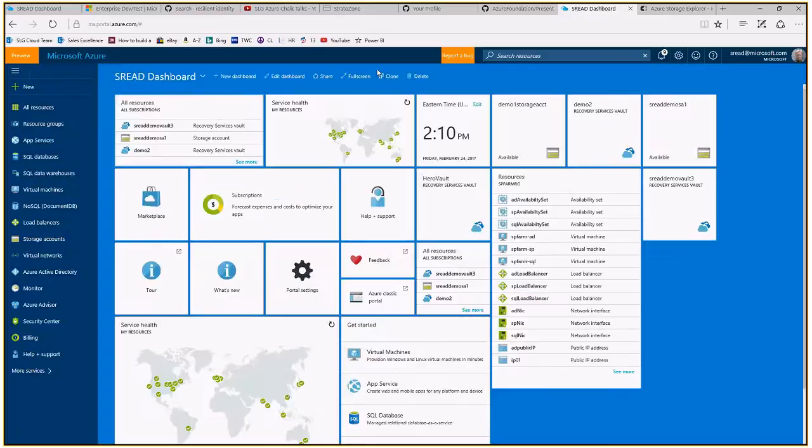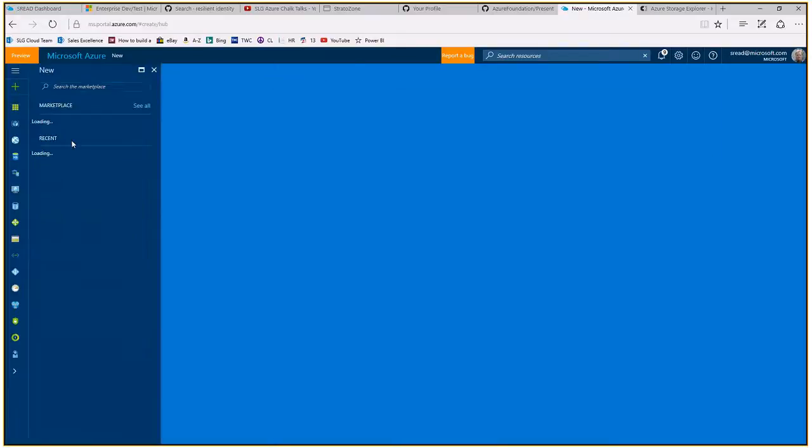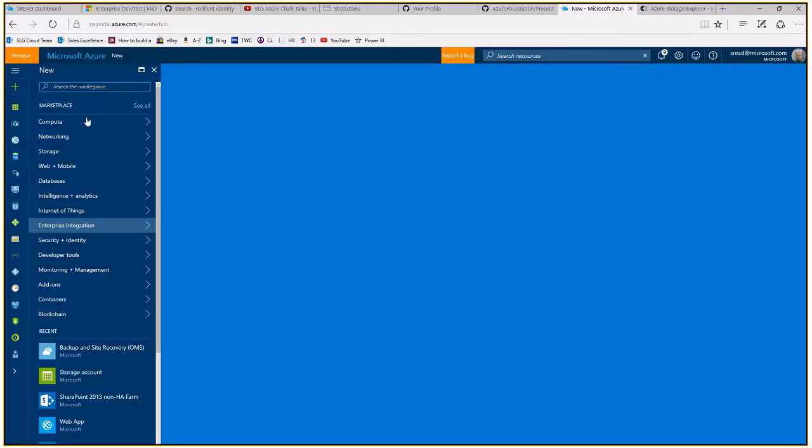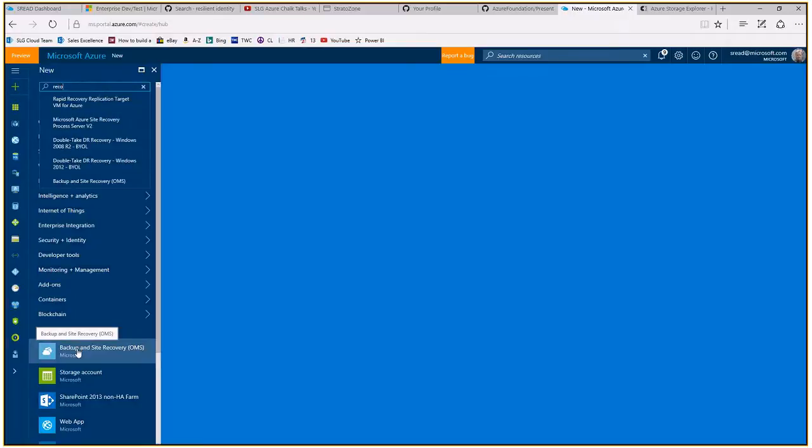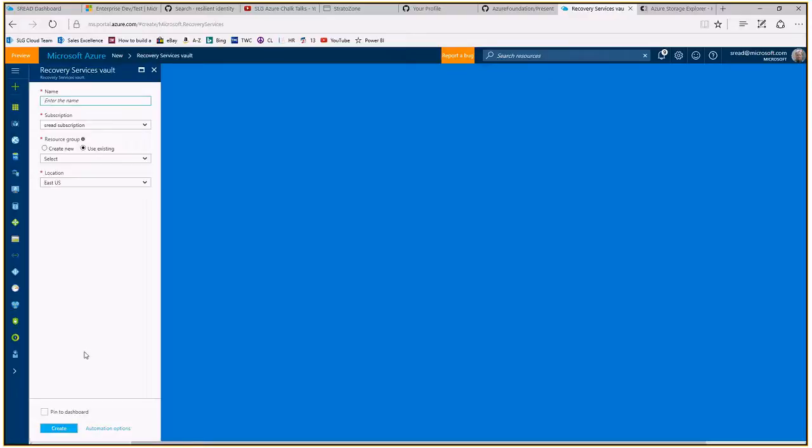All right, so let's go through this. The first thing we're going to want to do is create a vault, like I said. So how are we going to do that? Well, you can actually just come up here and in search, when you click on add. So I clicked on add. I'm just going to come up here and type recovery services. And if you scroll down, you can see I've actually used this before. It's called Backup and Site Recovery Services, OMS. Keep in mind, there are two services that are going to work on this, but we're just going to focus on Azure Backup.